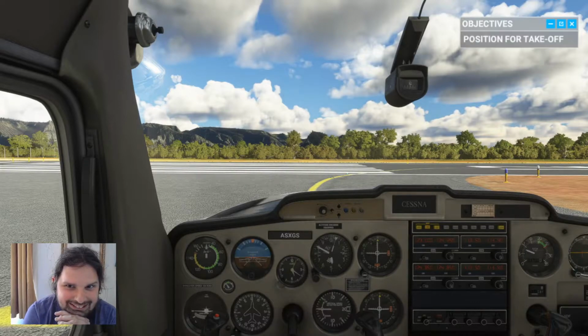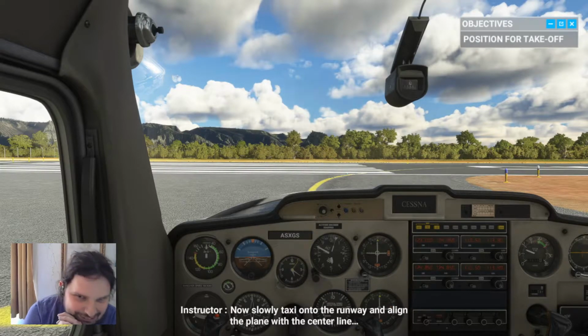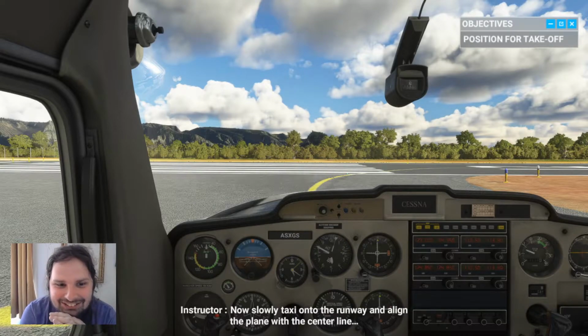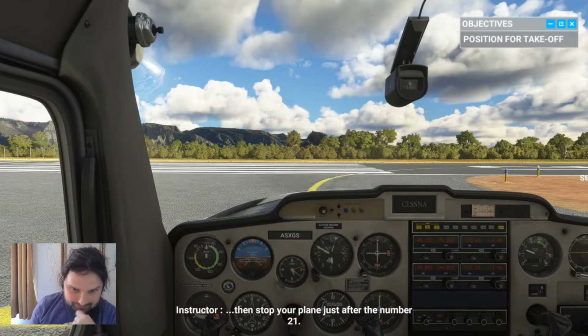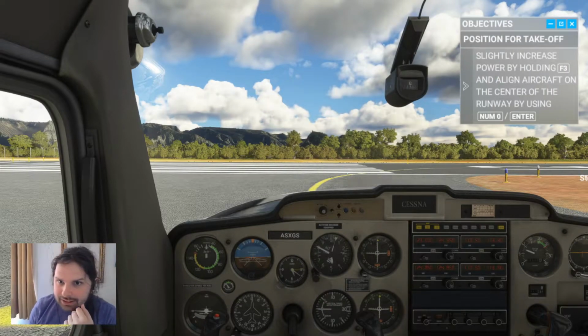Now slowly taxi onto the runway and align the plane with the center line. Then stop your plane just after the number 21. Okay, slightly increase power.